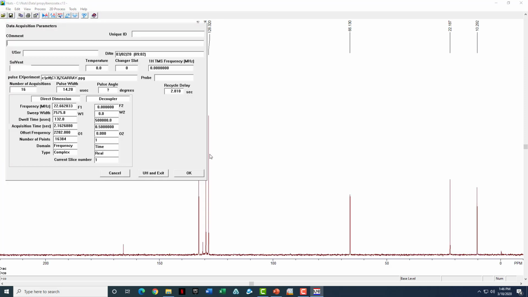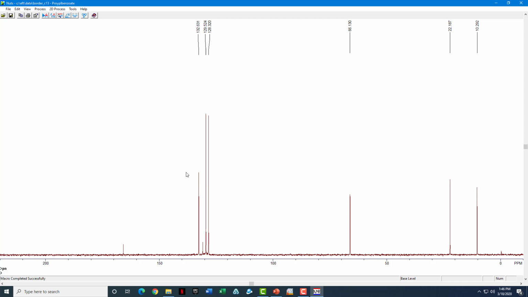And notice that the spectrum came up. Everything's automatically phased. Peak picks are on the screen. This window comes up in order to do a couple things. It shows you what parameters were used to acquire the data, but more importantly, it allows you to put notes on the spectrum that will show up on the printout. Username, click OK.